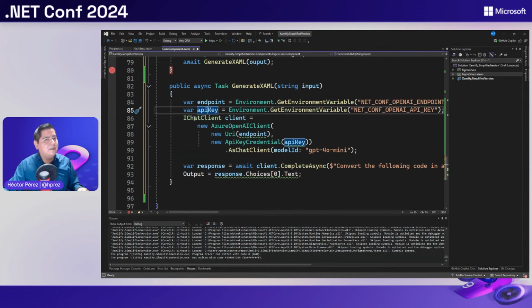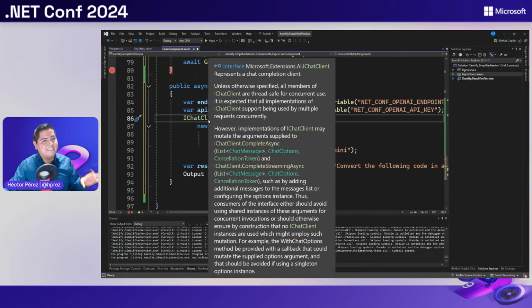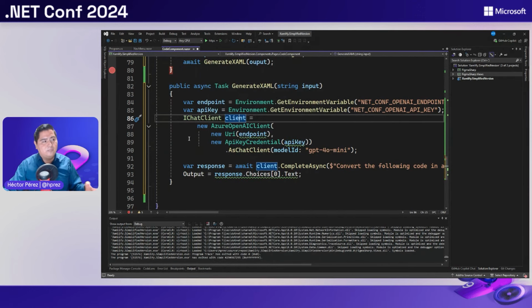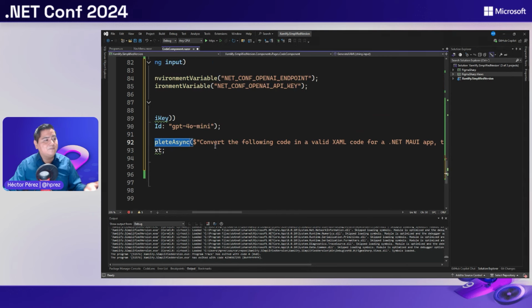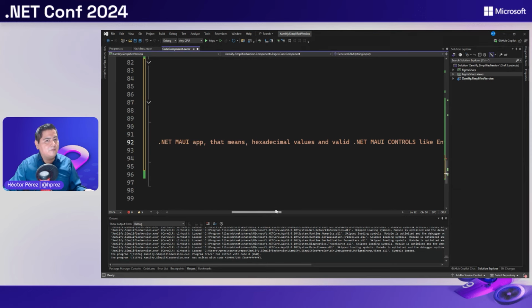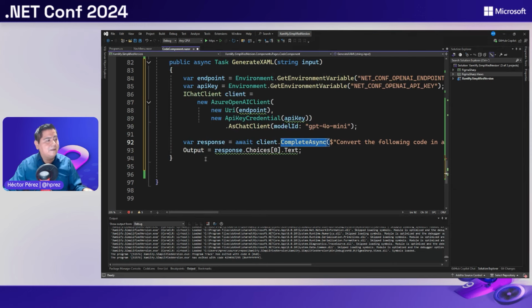I'm going to define a client. I'm using the Microsoft.Extensions.AI NuGet package for creating an Azure OpenAI client, passing the URI and the API key credential, and creating a chat client with the model ID GPT-4o Mini, which I created earlier. And finally, I use this method CompleteAsync with a particular prompt that basically lets me convert the code into valid XAML code for a .NET MAUI application. Okay, here I have a very descriptive prompt. And finally, the answer that I received from this service is assigned to the output property.